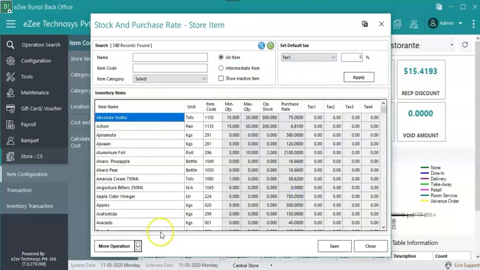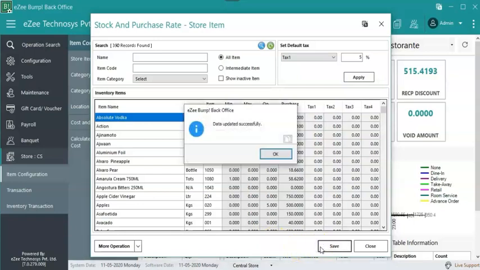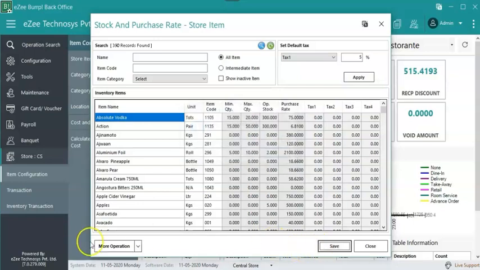Click on More option. Get rate from BOM. To update the rate as per the BOM, once all the data is updated, click on Save to save the details. This is how a user can update the cost and stock of store items.